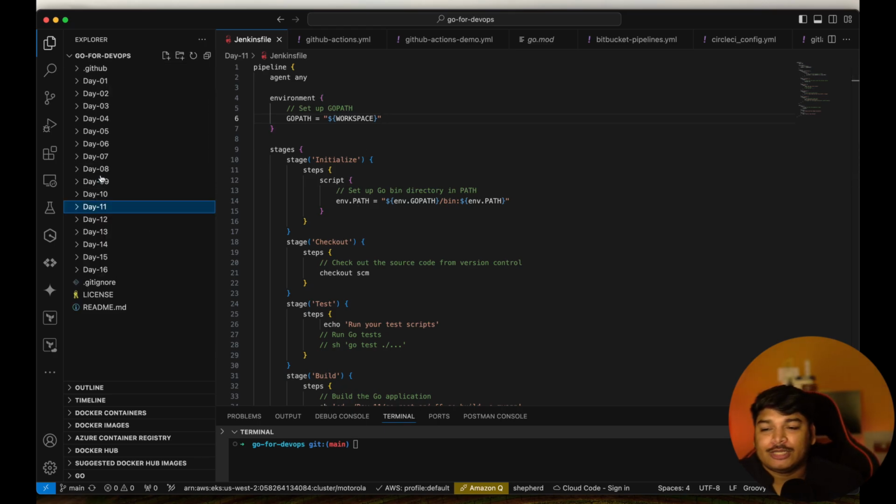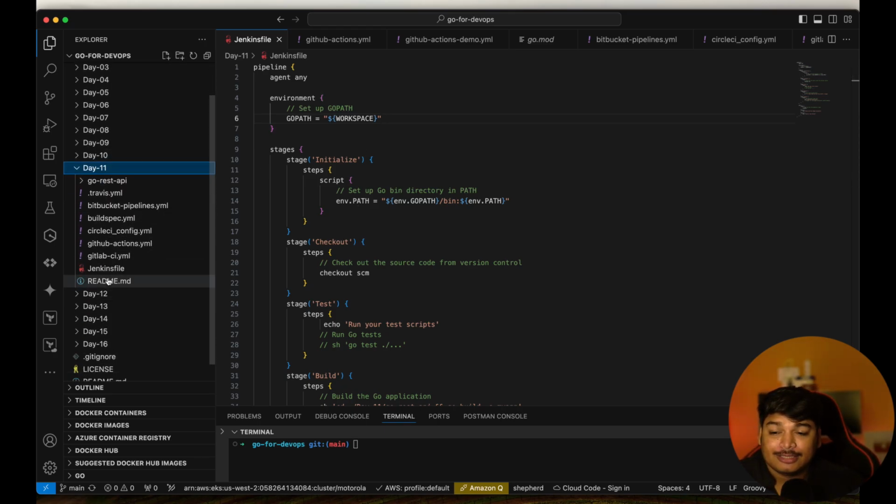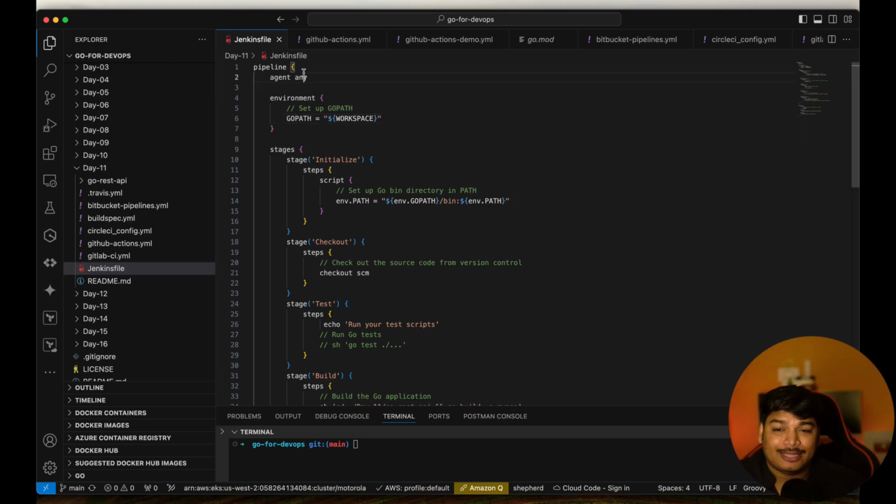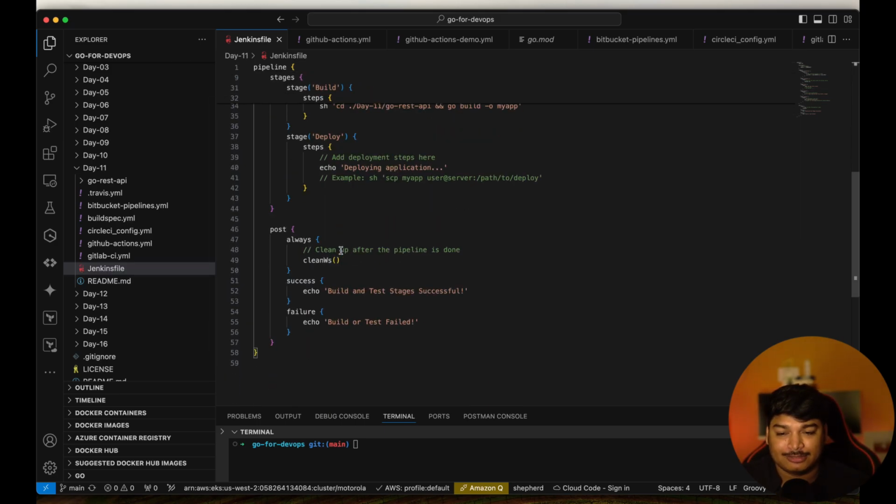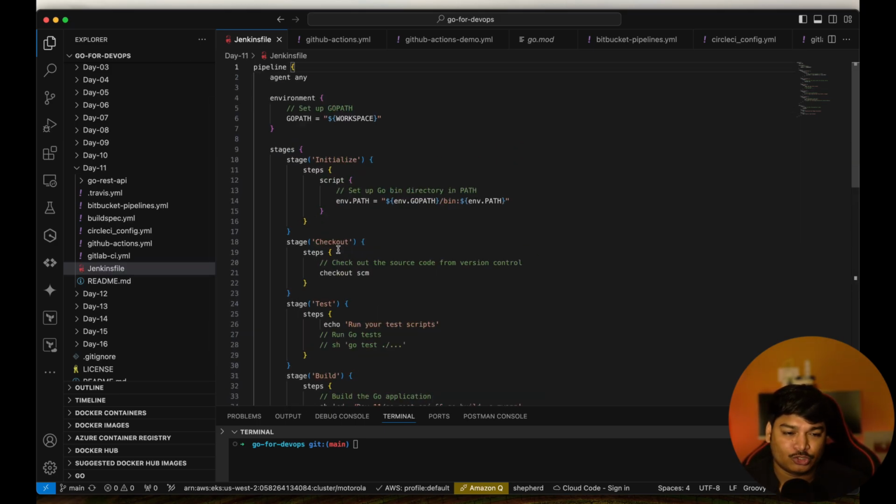If we go to day 11, inside that there is a Jenkinsfile. There we have the declarative pipeline syntax, and all the pipeline configuration is set there. Coming from top to down, agent any is something that depends on how you have set up Jenkins; that is up to you. In environment, we are setting some environment variables, which you can configure based on your requirements. I'm setting GOPATH as the workspace.